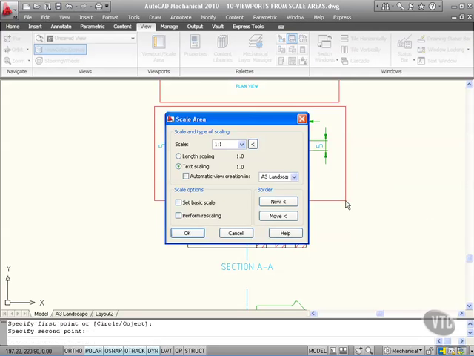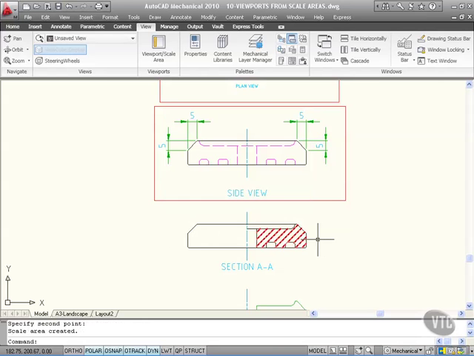So what I've got now is the scale area dialog again. I'm going to leave everything at 1-to-1. I'm not going to tick automatic view creation. So I click on OK, and there's my border there, my scale area.